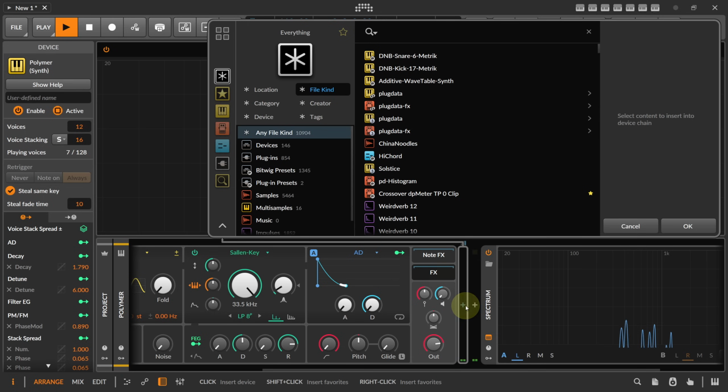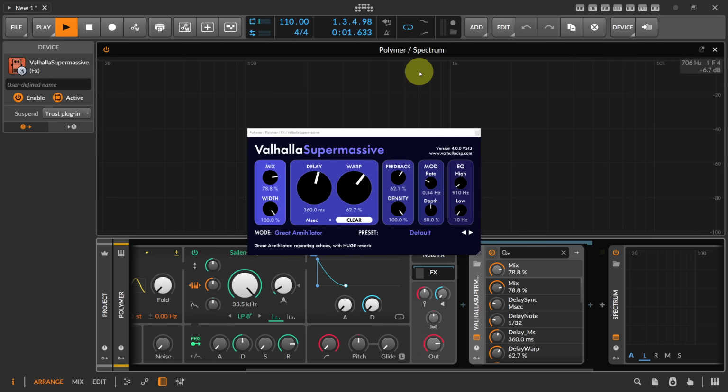Actually, it doesn't sound too bad. So there's a reverb here.